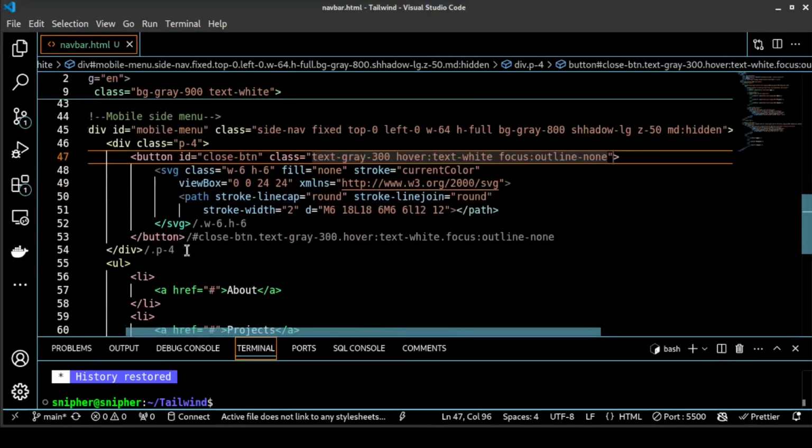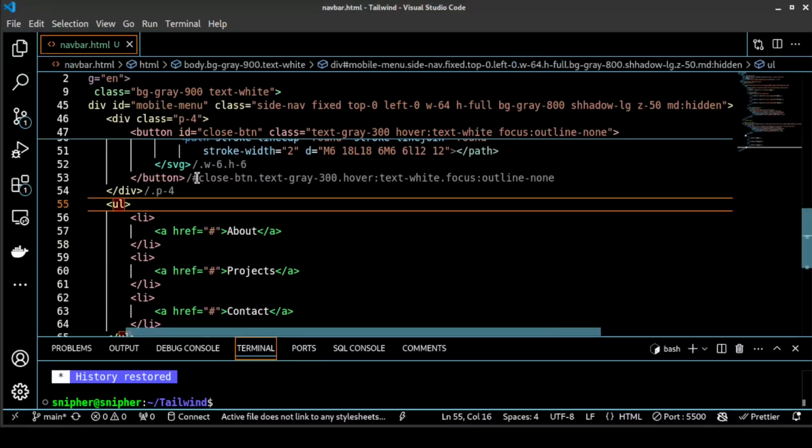Now let's style our UL. So we move to our UL and say class. We want to have a padding of 4 all round. That is padding top, padding bottom, padding left, padding right of 4. And we want to have a space on the y-axis. So that is we want to have a space on top and bottom. That is why we use y-axis.